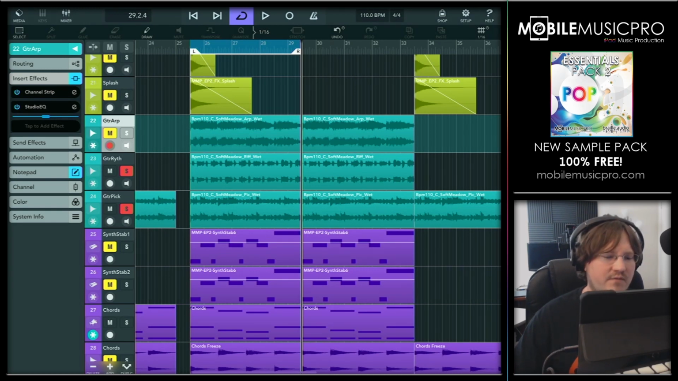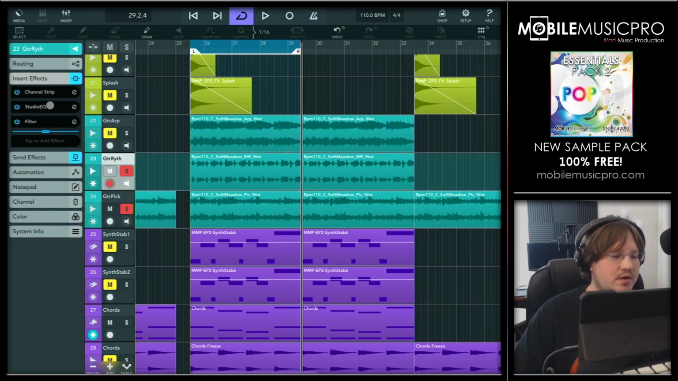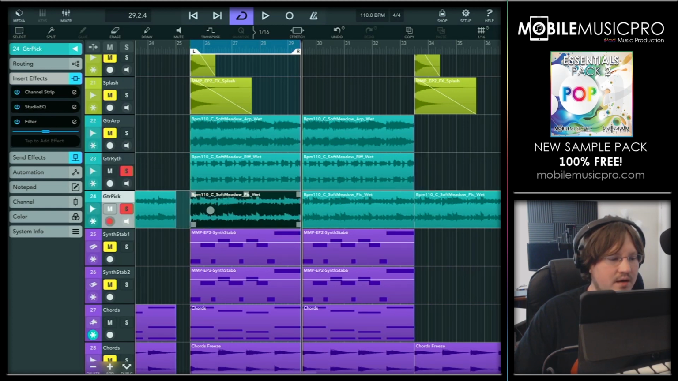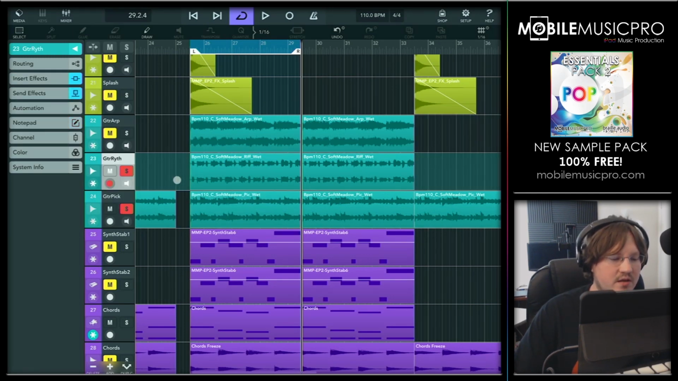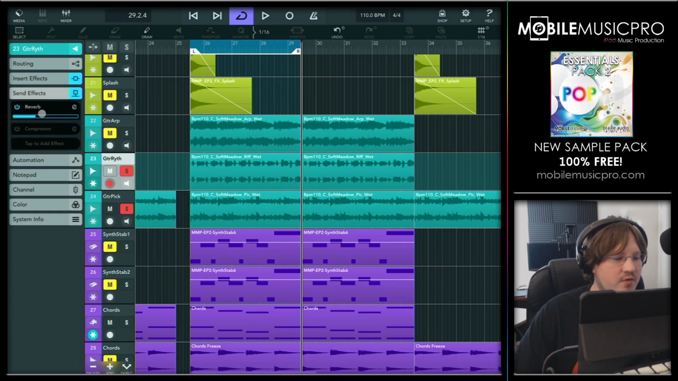And we don't have too many effects on here, I believe, just a channel strip, studio EQ, and filter, which we use to filter the sound in and out for the intro and outro. And finally, for the guitar pick, again, just a channel strip, studio EQ, and a filter, so we can filter that in and out. It does look like a couple of these guitar tracks do have send effects though, so let's take a look at that. The guitar rhythm is going to have a reverb, and the guitar pick, again, a reverb.